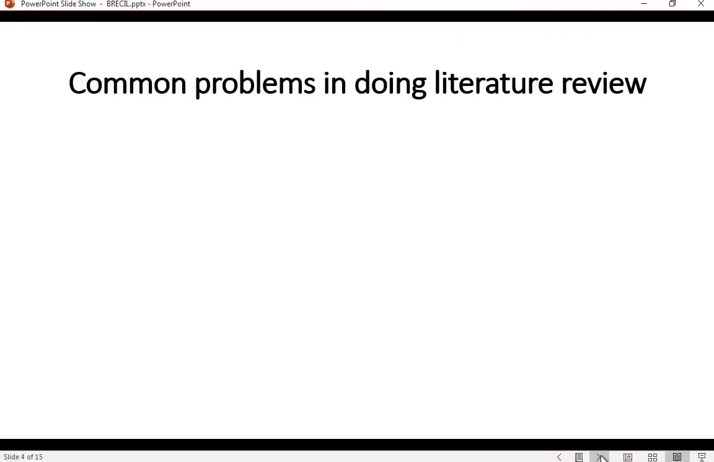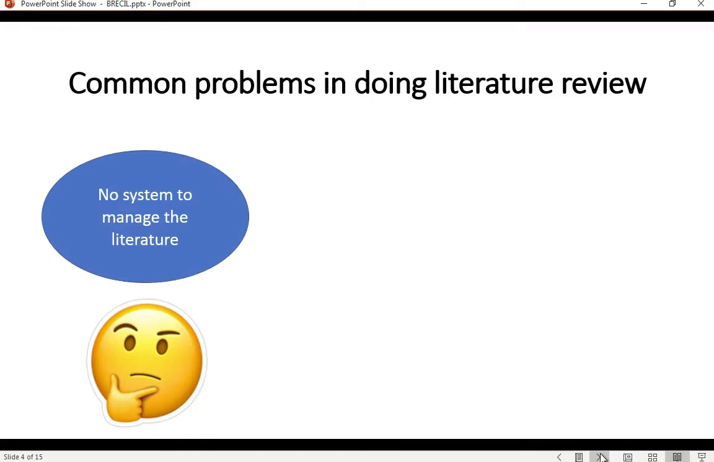Alright, so first and foremost, let's take a look at the common problems in doing literature review. Number one, the researcher does not have a system to manage the literature. This problem will arise especially if the researcher goes through the online database of the university, puts in a keyword and downloads documents. If there is no consistency and no system to manage the literature, then all the documents and references will not be centralized in one location, with no proper system to manage them.